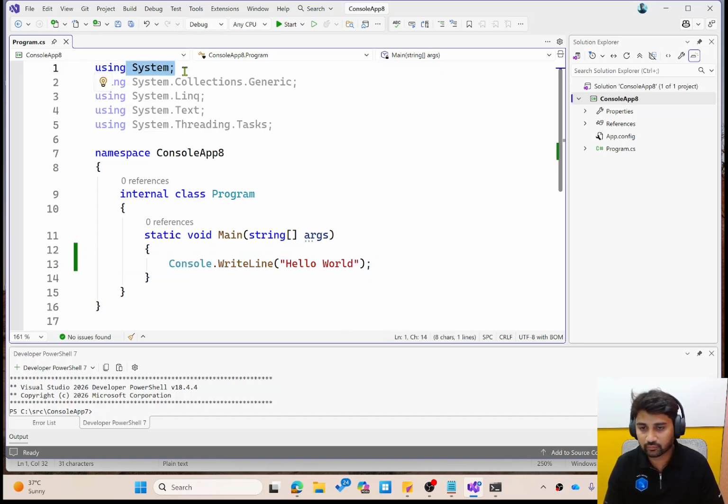Or, in a more technical way, it's a library. So using is a keyword which will help you to refer to any library. If you feel in your logic you are going to use certain classes and methods, then we have to find out the respective library and we have to refer to it here. So that's what we are doing. And this System library is something inbuilt.